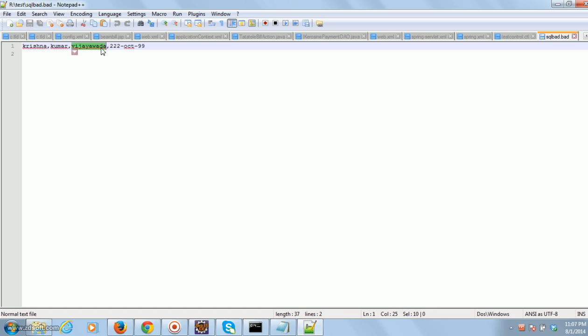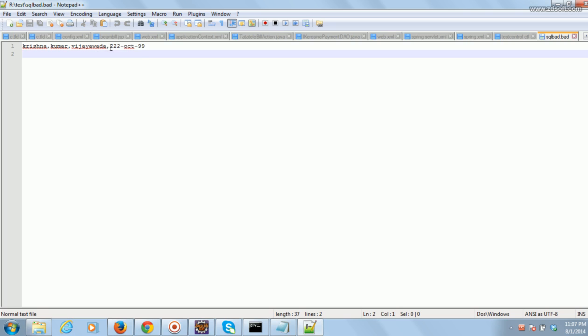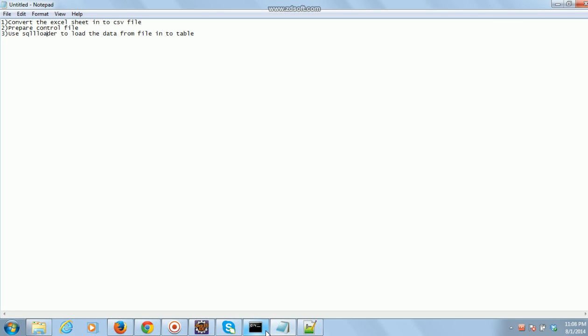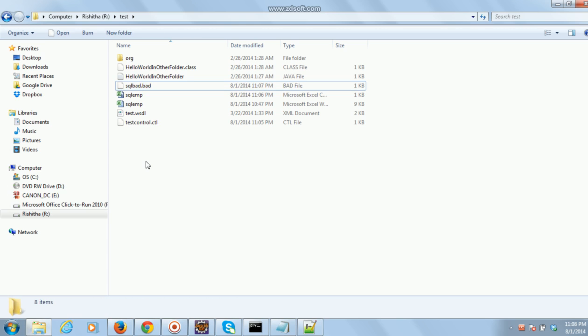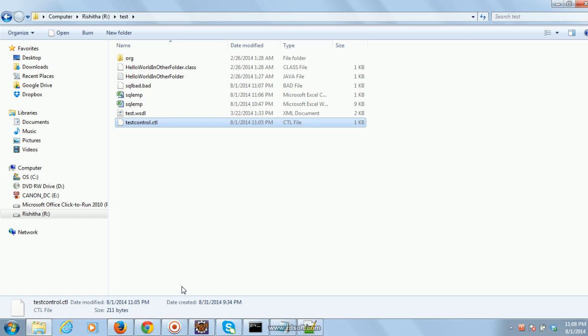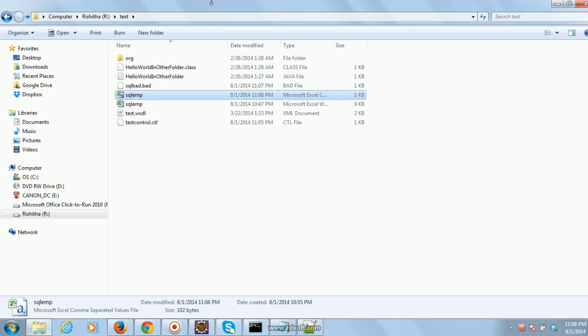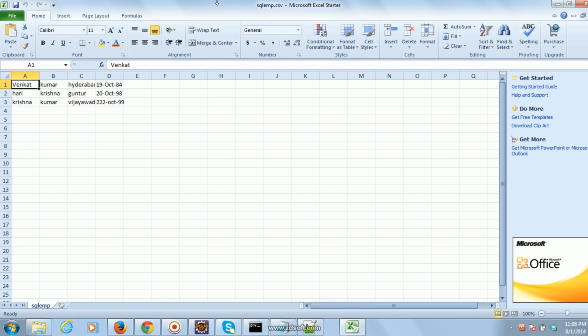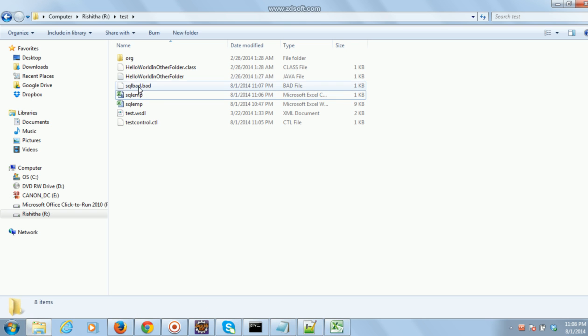That means out of the 3 records, 1 record is not inserted successfully because the format of the date is not correct. In the control file, you have specified that the format will be dd-mon-yy, but if you see the Excel, I mean the CSV, you have given 222, which is not a valid date. That is the reason it created a bad file.